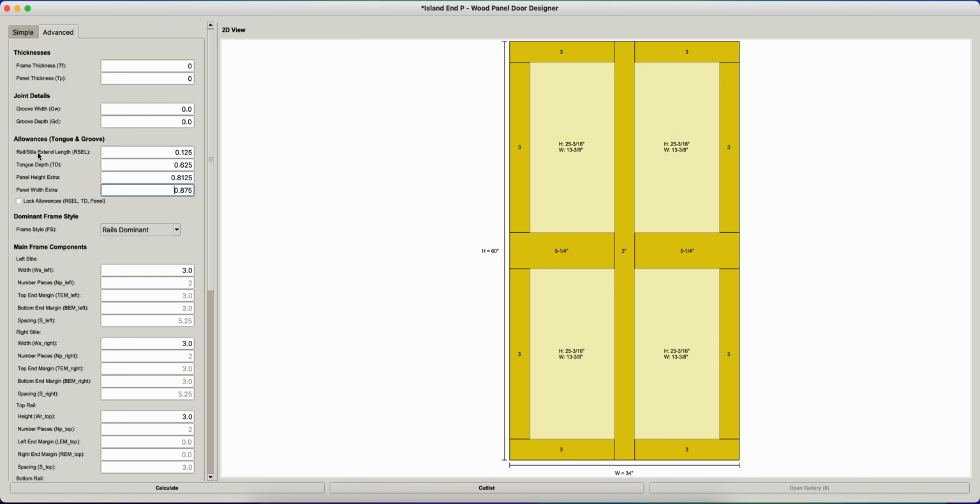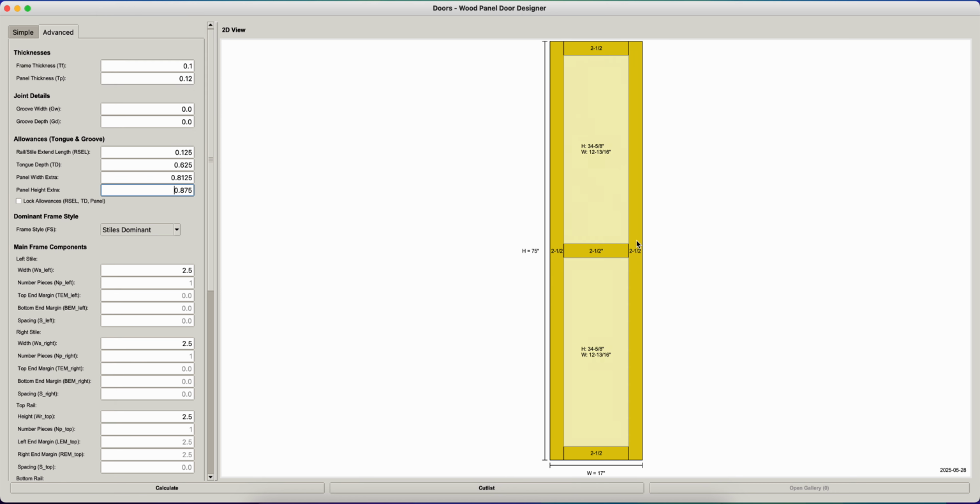So the rail style extend length. I'm just going to select the panel that we'll use in our shop. This is one of our tall doors that we use, and one thing is we like to, when we're building this, we like to have these end pieces come out just a bit farther, and so that is this variable here.